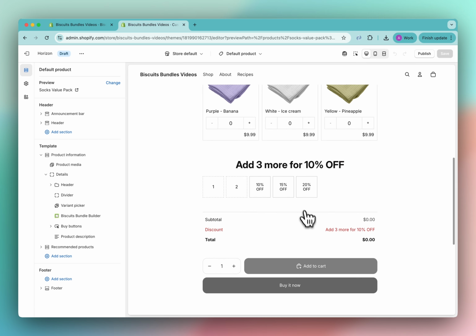So I'm just going to make some minor adjustments now. We just changed some radiuses there. And now I'll quickly hit save. And just jumping back to our bundle product inside the app here, I'm going to go to edit in Shopify admin.